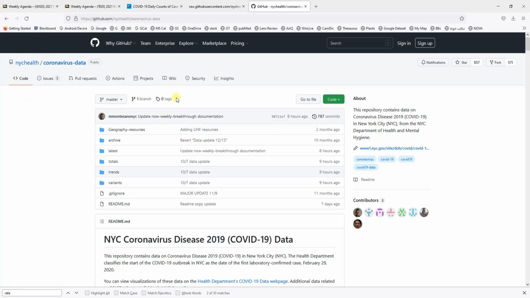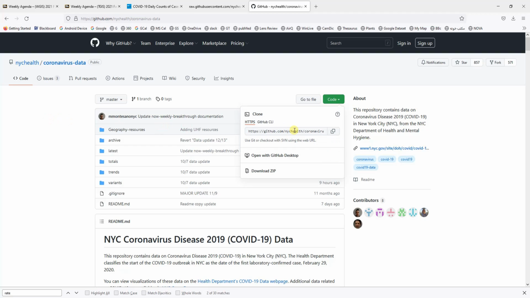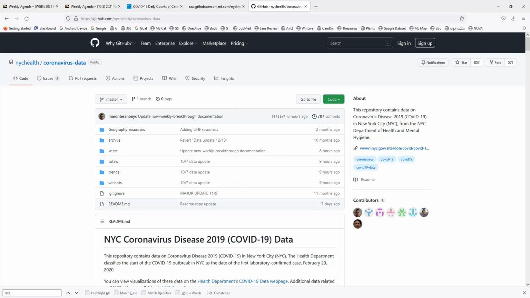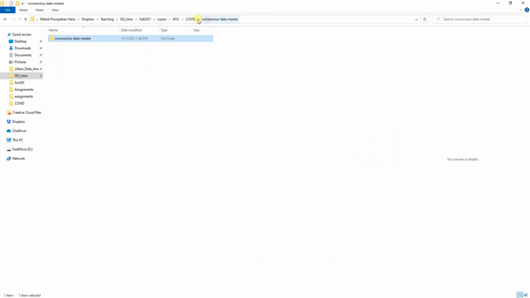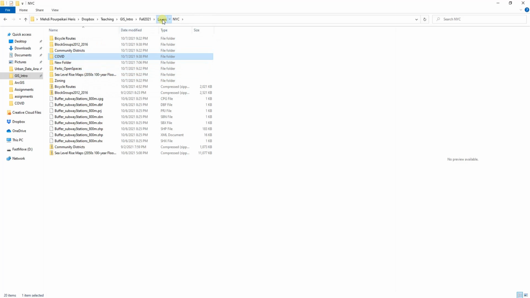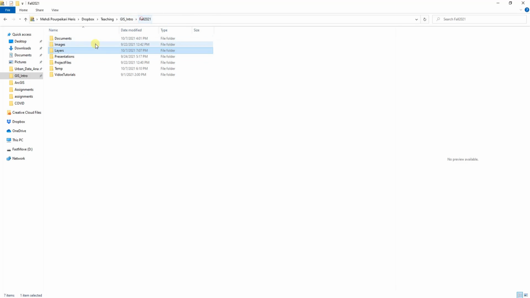This is the GitHub where they are providing all the COVID information, and you can go to this menu here and download the zip folder of everything. All this content is going to be downloaded in a zip folder. Move that zip folder to your parent folder for your files, and then to your layers folder, in this case my layers folder, NYC.